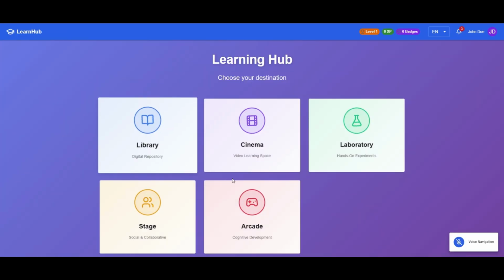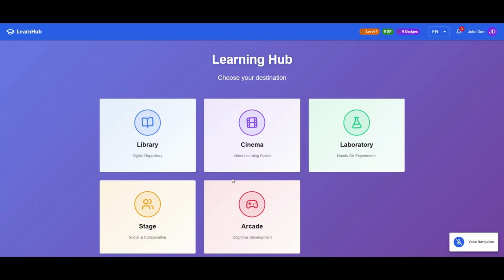So, crucially, to ensure that no student is left behind, the entire hub features a built-in voice navigation for hands-free accessibility, and Global EDU is a complete inclusive ecosystem for the future of learning.